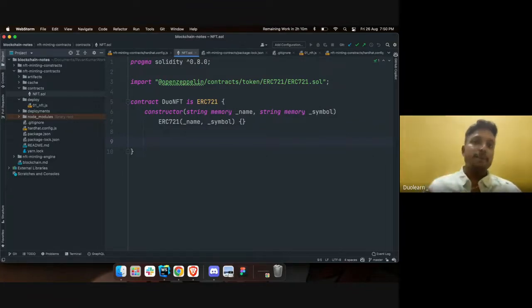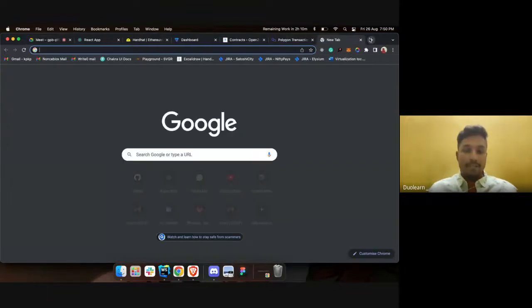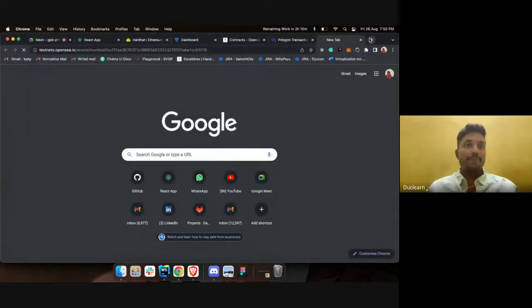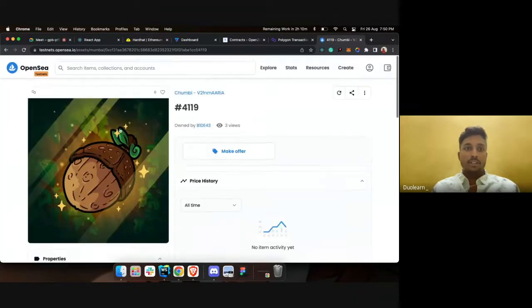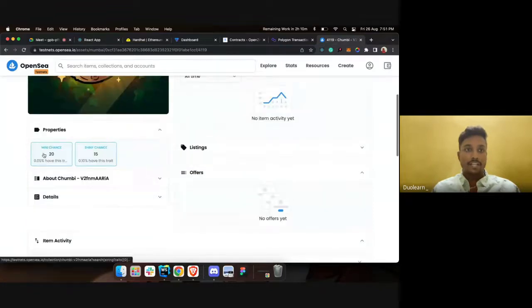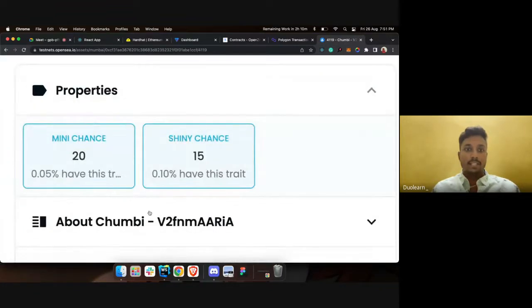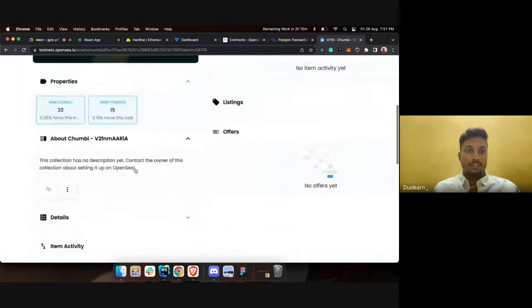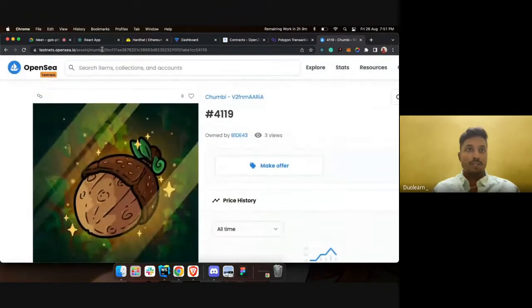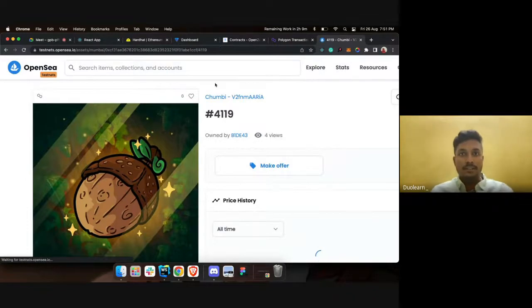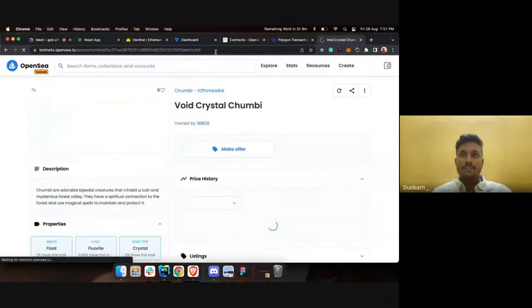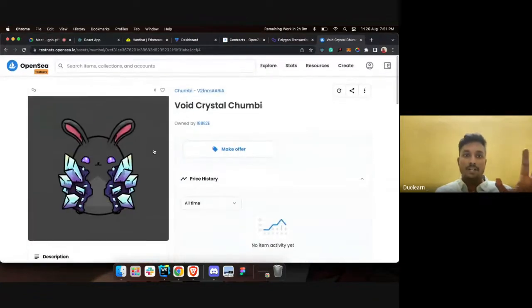So first thing is metadata. Let me just show you a simple NFT on OpenSea. If I go into OpenSea, this is actually one of the NFTs that we minted at our company. You can see this is an NFT, and then we have some of the traits here. We have mini, shiny, and then we have the description here. Chumbi, chumbi, chumbi. Let's say 4. Yeah, here we go. So we have this NFT here.